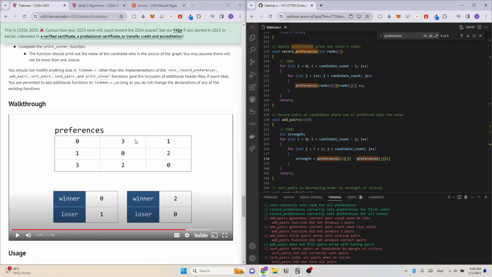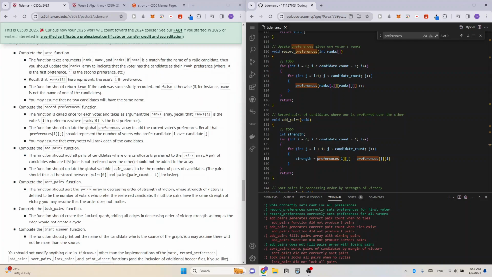Why we're doing this is because we want to see if one of the candidates is preferred over the other. If one of the candidates is not preferred over the other, we do not want to add it into the pairs array. After we determine the strength, we can see if it is a positive or a negative number. If it is positive, then we know that i won over j, and if it is negative, we know that j won over i. That's how we can add it to the pairs array and the pairs struct, because in the pair struct we have to tell it who's the winner and who's the loser.